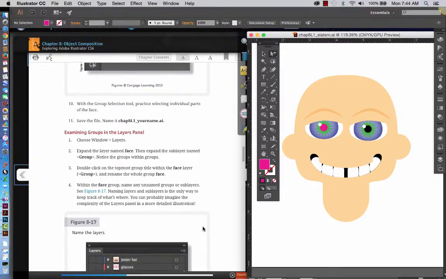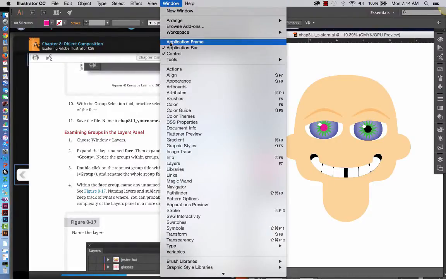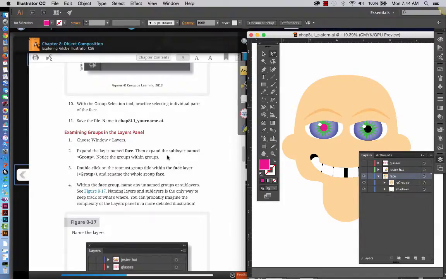All right, and again, examining groups in the Layers panel, we're going to go to Window and Layers. All right, I'm back.